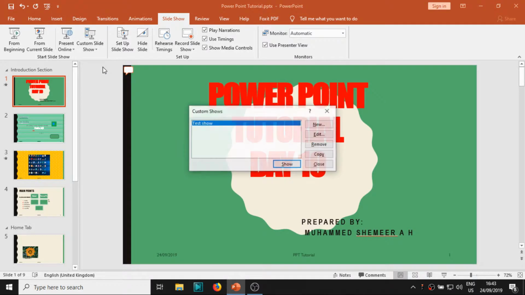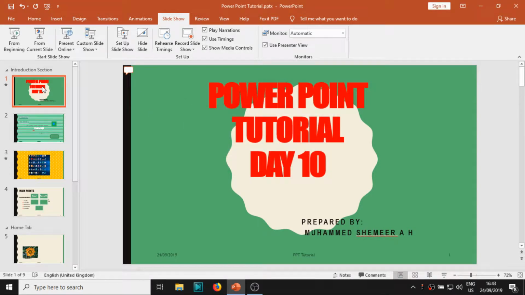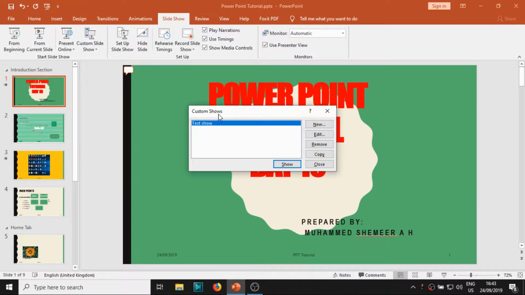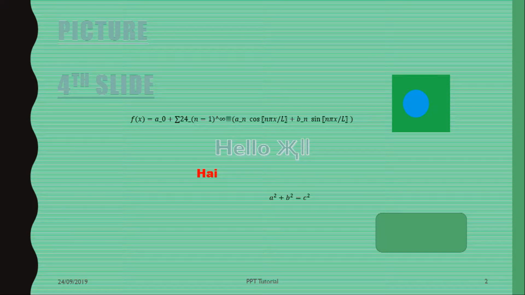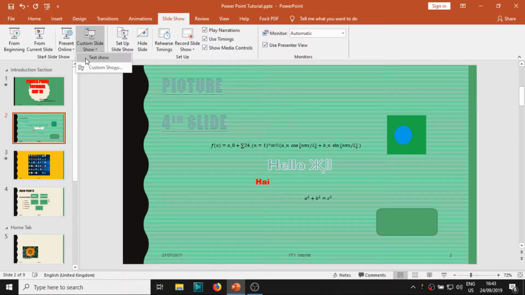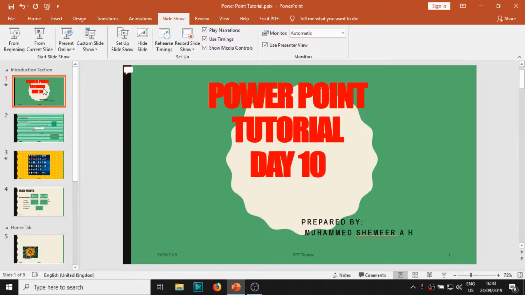So this is very important for you to organize your slides for the show. Sometimes you don't need all the slides, you need some slides to be rearranged. So in this case you can go with the custom slideshow. You can add multiple shows here and you can show it using the test show or the name that it's displayed here. Here I have given already test show.